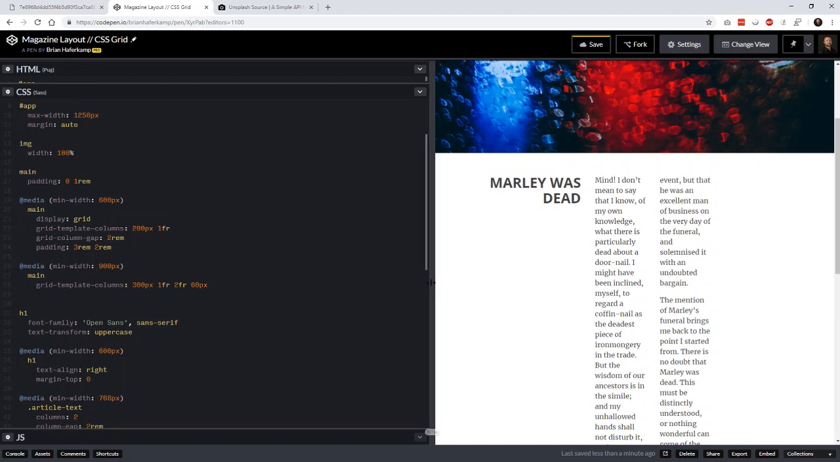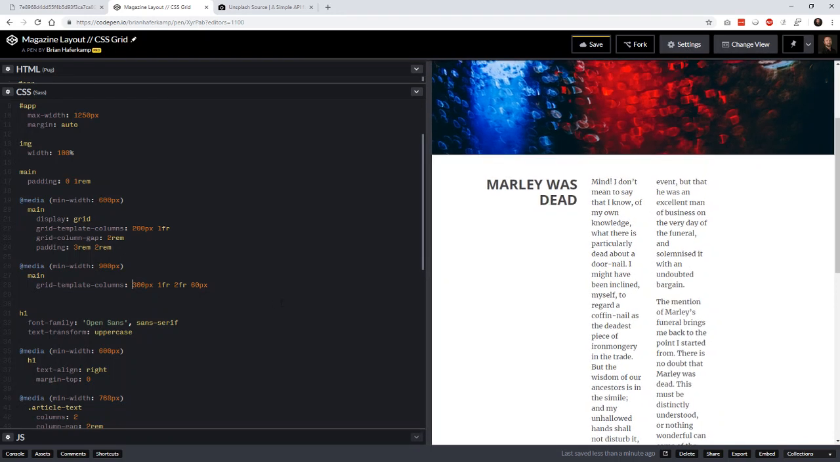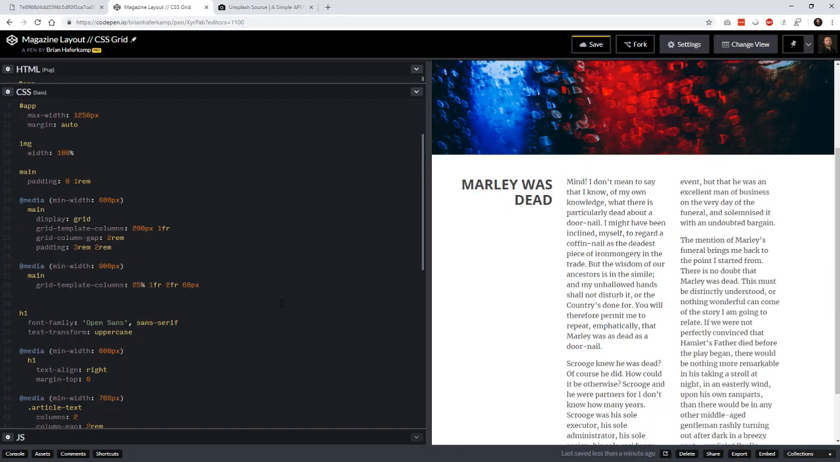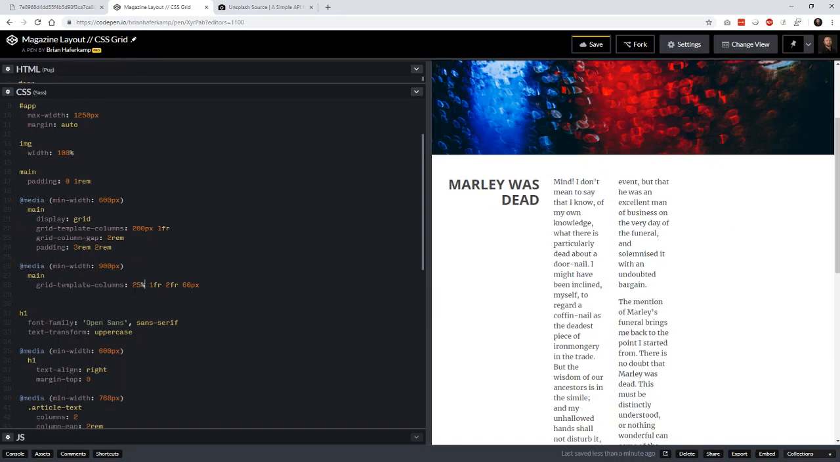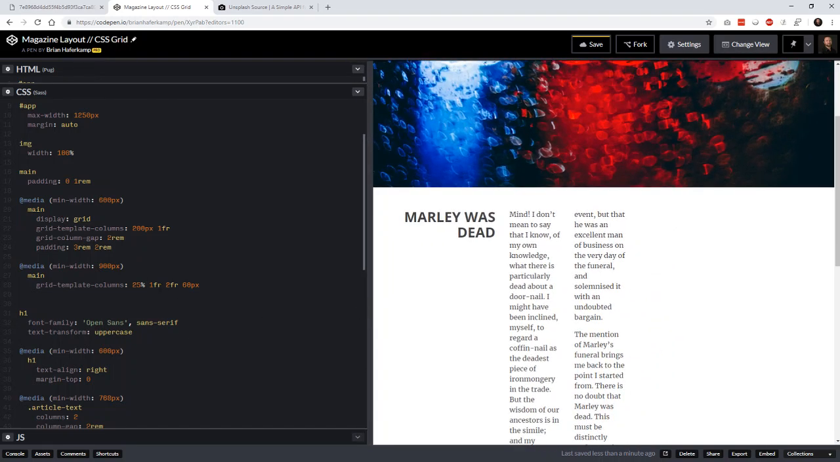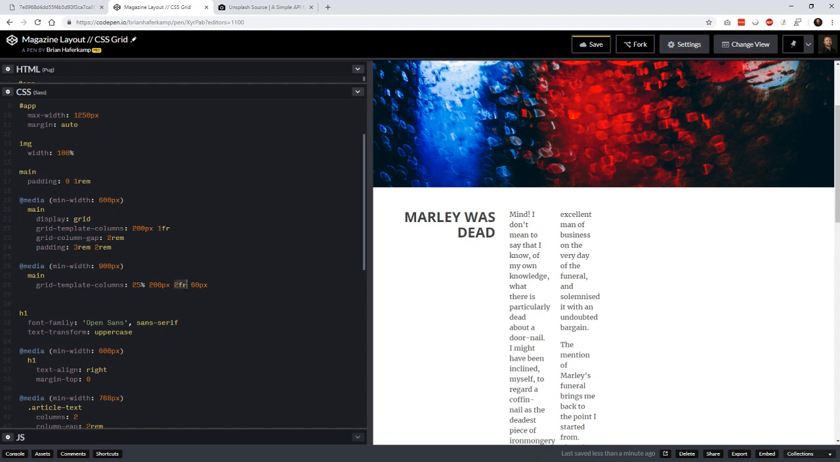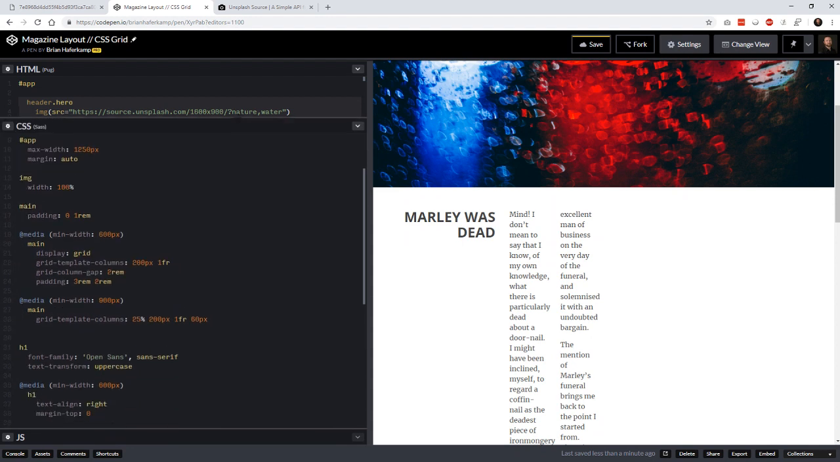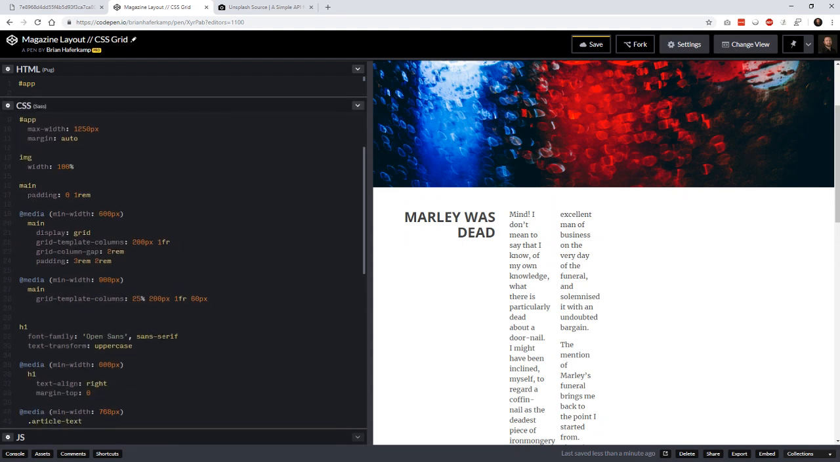So some of this is really just look and feel. You could even say something like 25%. So our first column is going to be 25%. The column here can still remain at 200 pixels. And then this column we can say is 1fr. Will that work? I think that'll work.